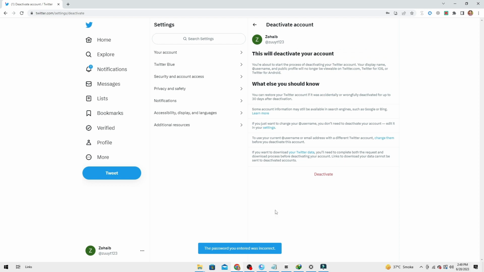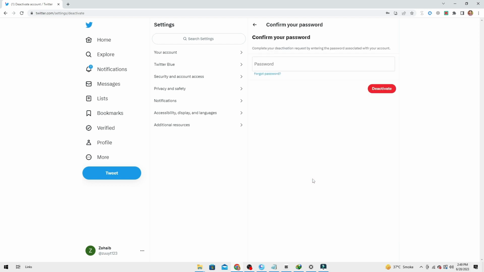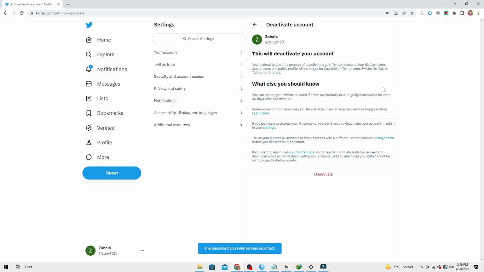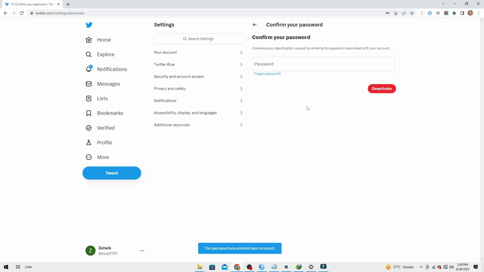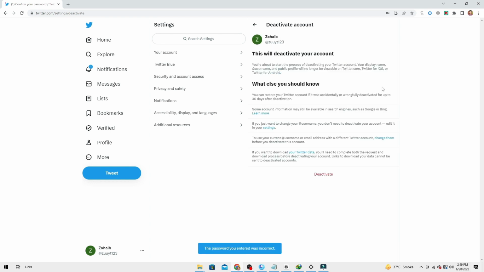But wait. Hold on just a moment. It seems an unexpected obstacle has surfaced. Oops. It appears that you've forgotten your account password. Don't worry, though, we've got your back. To recover your password, click on the Forgot Password link located below the login fields on the Twitter homepage.